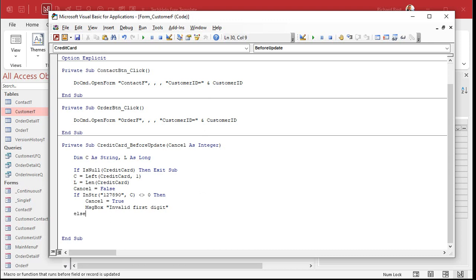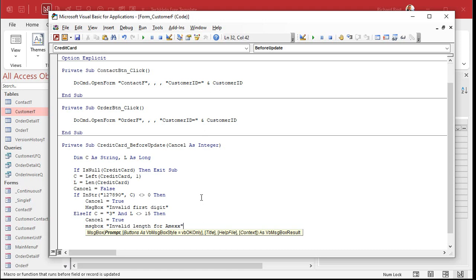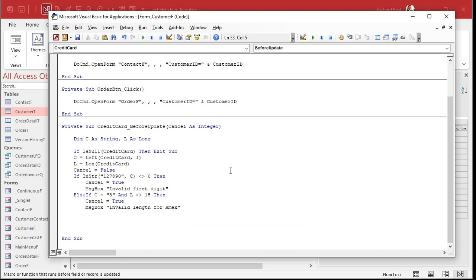Else if C equals 3 and the length L is not 15, then cancel equals true, message box invalid length for American Express. So in other words, if the first character is a 3, it's got to be an American Express card, and L has to be exactly 15 characters long. Length of the credit card. Everybody with me so far? Kids in the back row, can you see? Everything okay? All right, good.